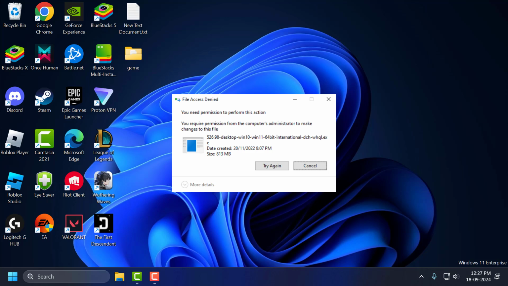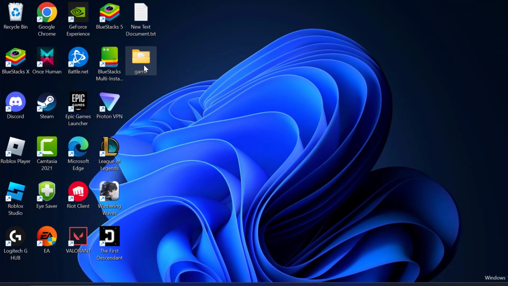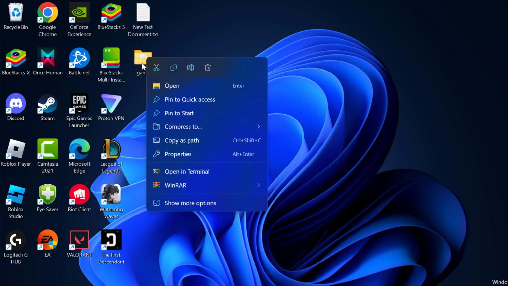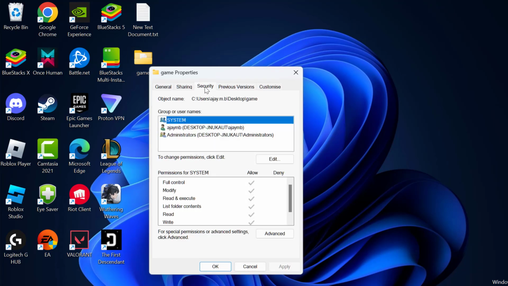Today we are going to see how to fix a folder access denied. You need permission to perform this action in Windows 10 or Windows 11. Let's fix it, guys. You just need to right click on the folder you are having problem with and select properties. Select security tab and select the advanced option.